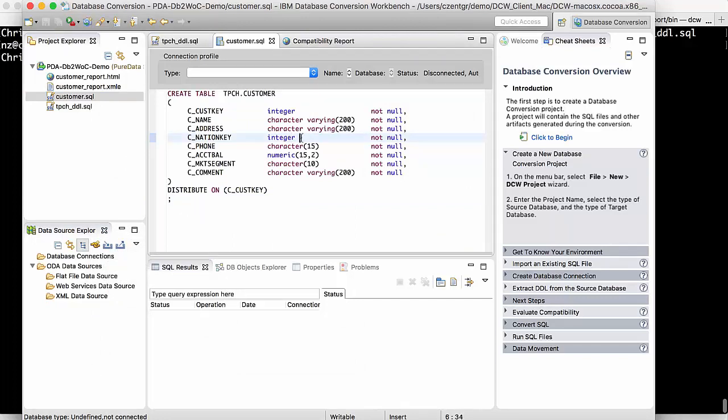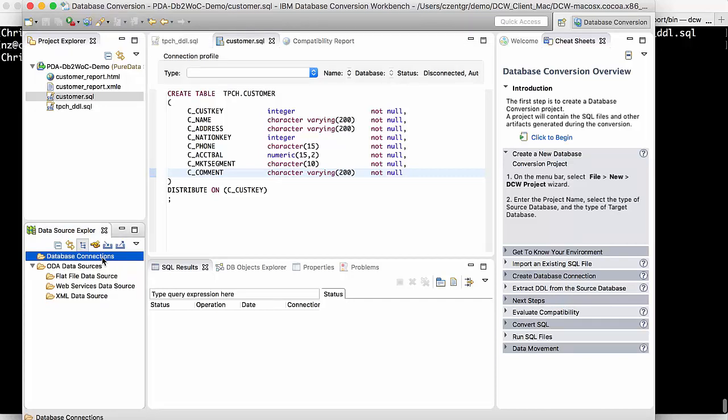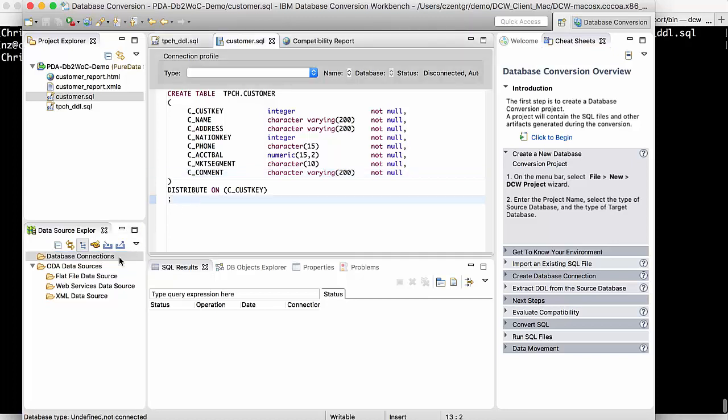Now that we have compatible SQL, there are two ways to apply the DDL to our target system. One is to simply copy the DDL and use the target system console, for example. Another option is to create a new database connection to the target system and then run the DDL file from within DCW. In this scenario, I'm going to copy the DDL. If the DDL file was a little bit larger, then I would probably create a database connection.